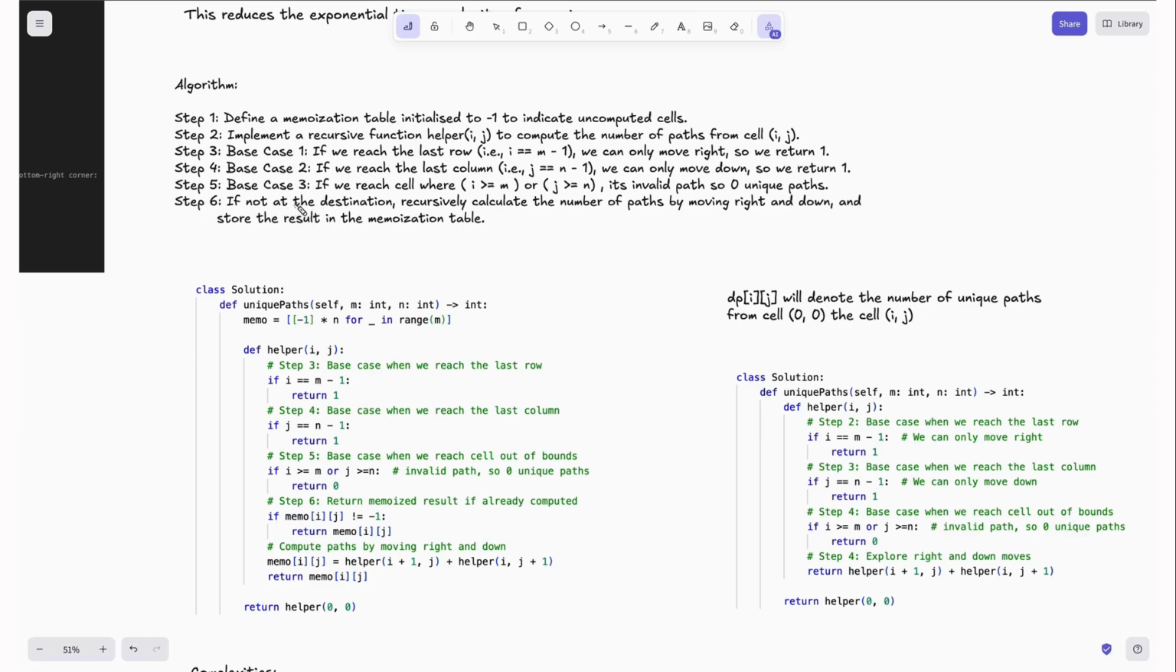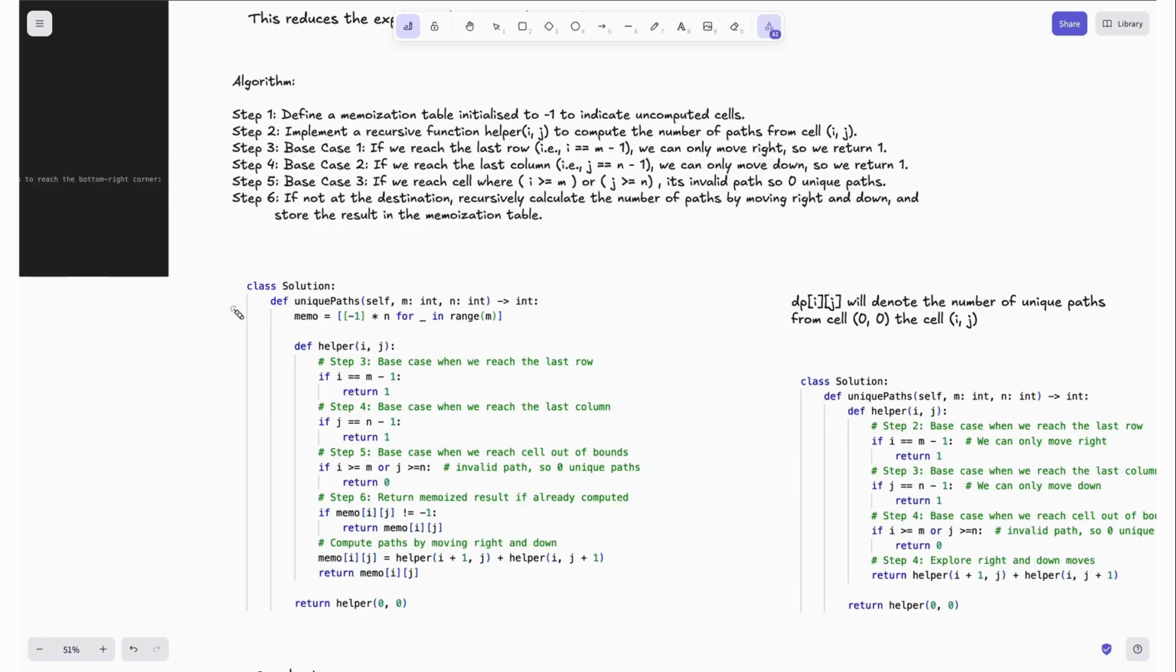The last step is something different. So if not a destination, we recursively calculate the number of paths by moving right and down, and then we store the result in the memoization table. So basically here the additional step is storing in the table. This is required because next time we get the call to this same subproblem, we can just return from the cache instead of computing it. That way we are optimizing our solution. So now let's look at the code.